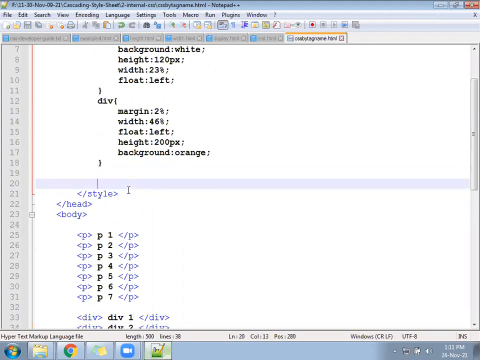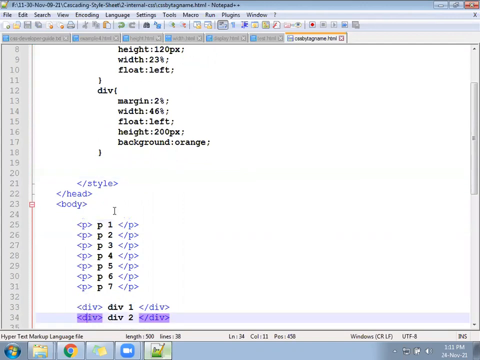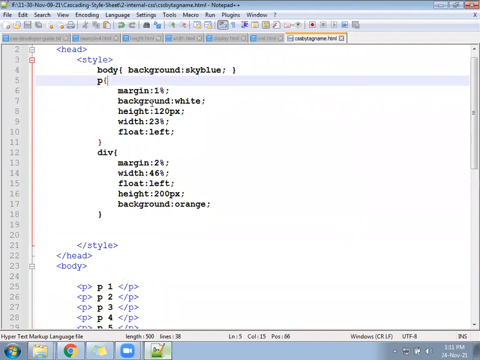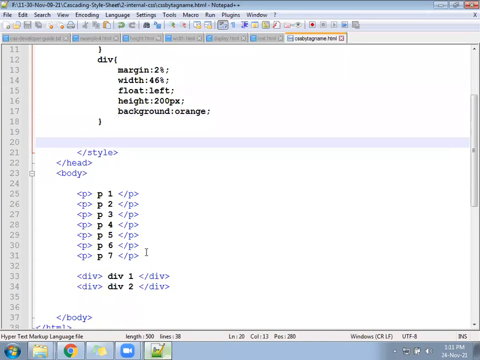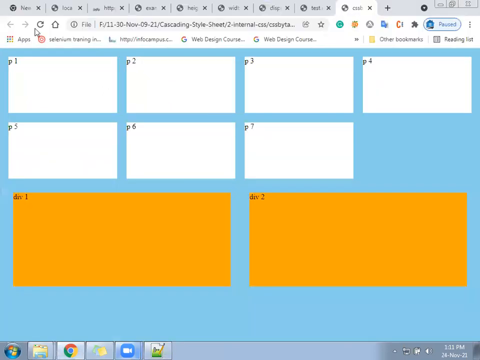Now, how many types of tags have we used here? One is called paragraph, another one is called div. Suppose for paragraph we want color as orange, we can write orange here. For div we want color as blue, we can write blue. In case we want paragraph text and division text to look similar, here this is black color, this is also black color. We want both the colors to be green, paragraph also and division also.